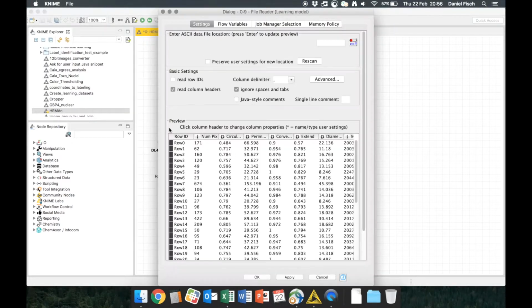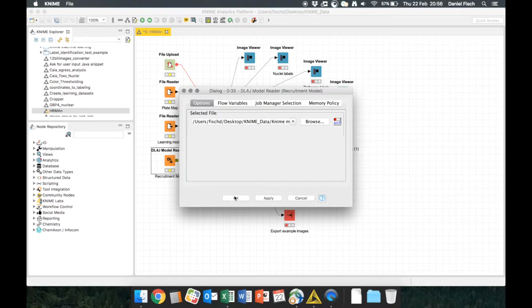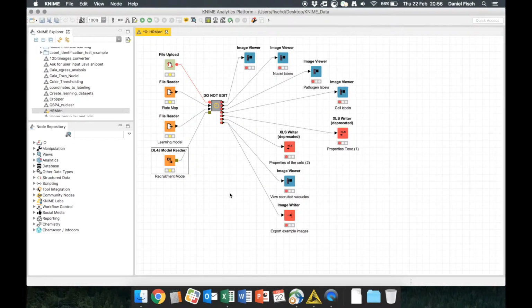And the third thing is the learning model. So for this you need the annotated file that contains the information on your pathogen vacuoles. So I've got this in the training data set. Click OK. And the last thing is the recruitment model. And in our case, this is an AlexNet model that we've trained specifically for Toxoplasma infection and ubiquitin staining. And once all of this information is provided, you're good to go.